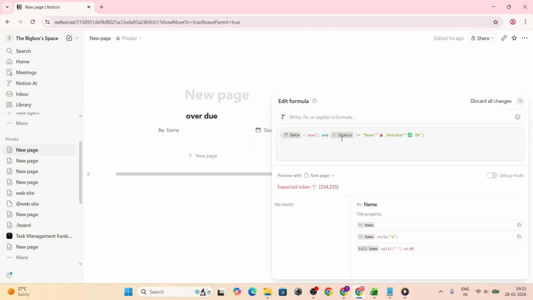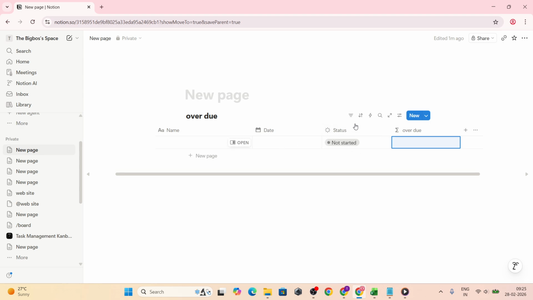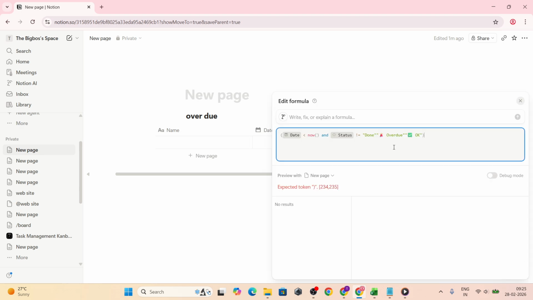The part that looks like prop date must exactly match the name of your date column in your database. If your date column is called something like due or deadline, update the formula so it references that exact name. The same idea applies to your completion status. The formula expects that completed tasks are labeled done.